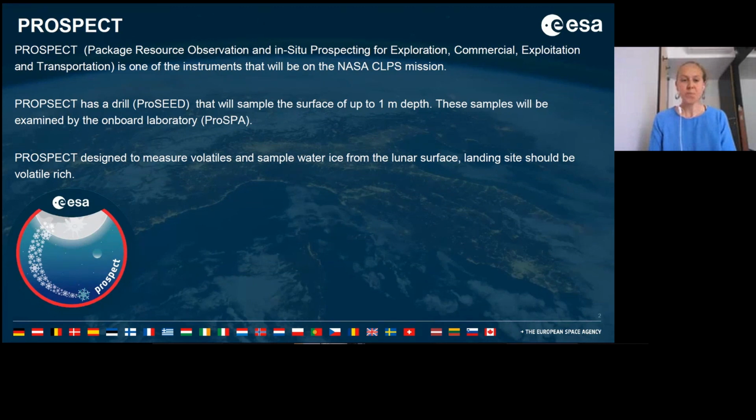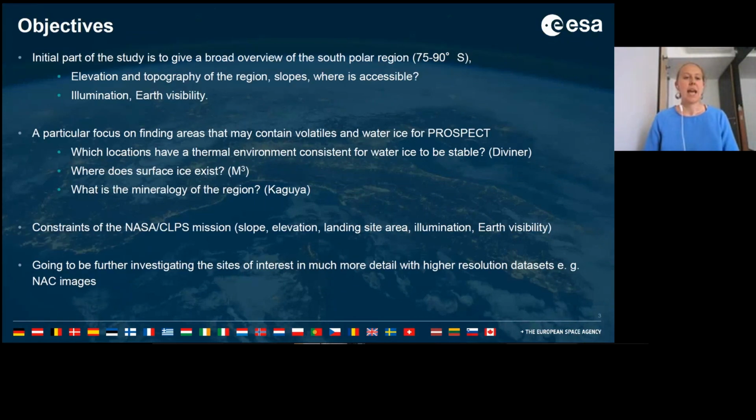The key focus of Prospect is designed to measure volatiles and sample water ice from within the lunar surface, and therefore we want to identify a landing site that will be volatile rich. So today I'm going to be presenting part of the initial part of the study that's ongoing, and I will give a broad overview of the South Polar region from 75 degrees to 90 degrees south. This is work in preparation for landing site selection for the NASA CLPS 10th mission.